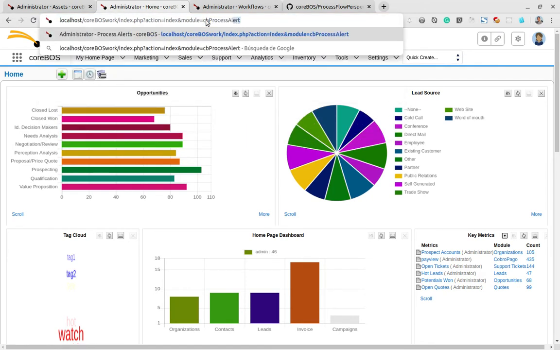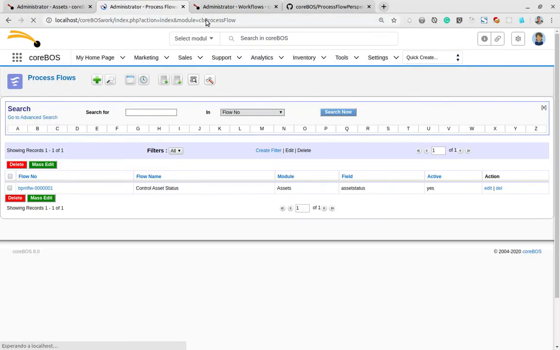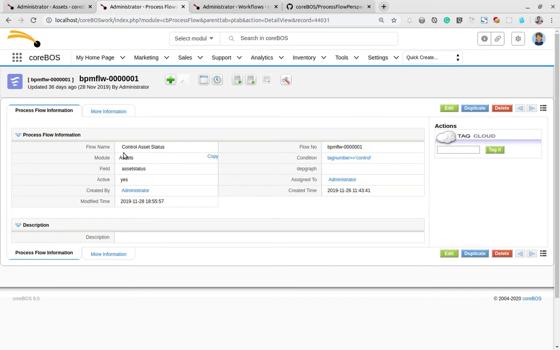That is CB process flow. The flow, as you can see here, defines a name, so we can reference it. And the important fields are the module: on what module are we going to enforce this flow? What field are we supposed to control, if it's active or not, and if we have any conditions. These conditions are applied to the records themselves. So if you just want to control a subset of the records on the module, you can define this condition.